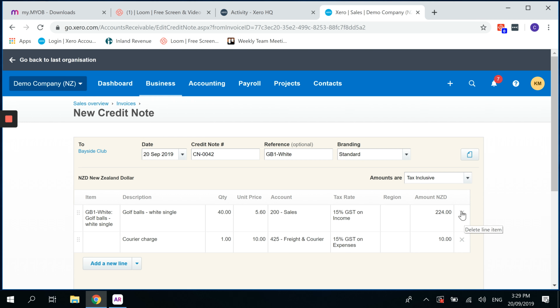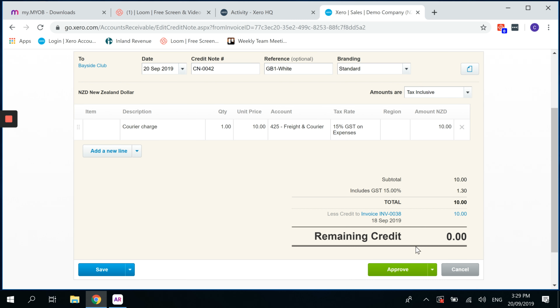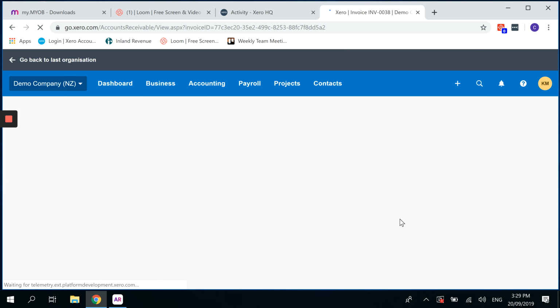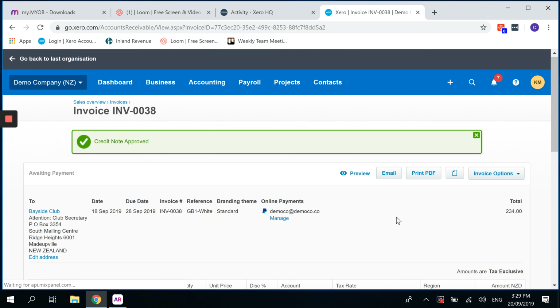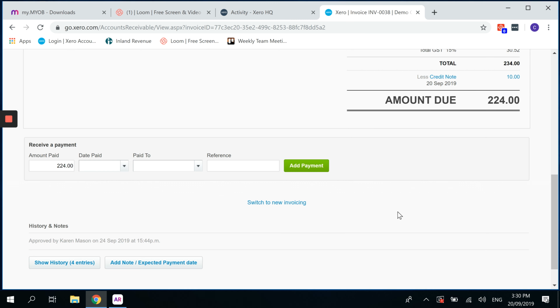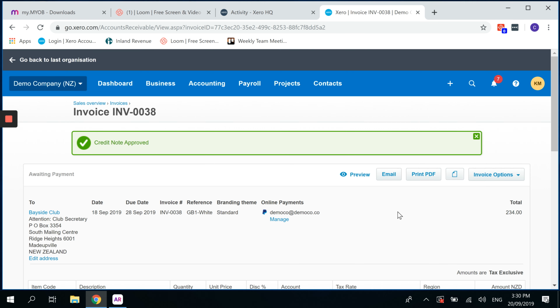So in order to create our credit note, it was simply to get rid of the freight, so I don't need to adjust the first line, just that. Now I can click approve. The credit note's automatically been allocated to this invoice, showing just the remaining amount outstanding.